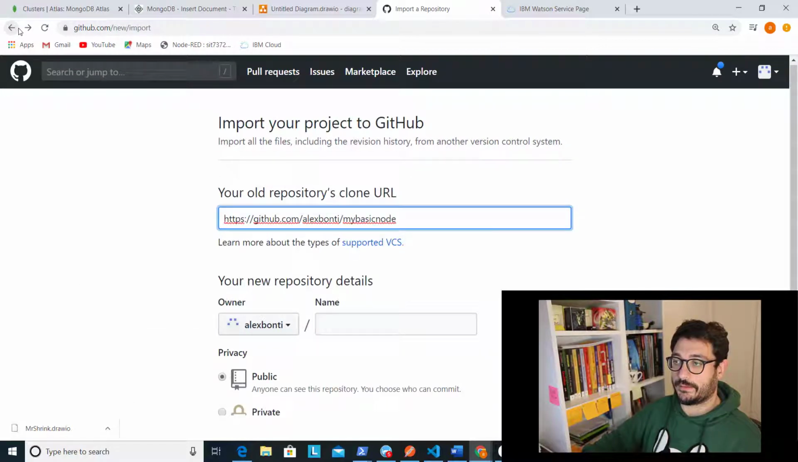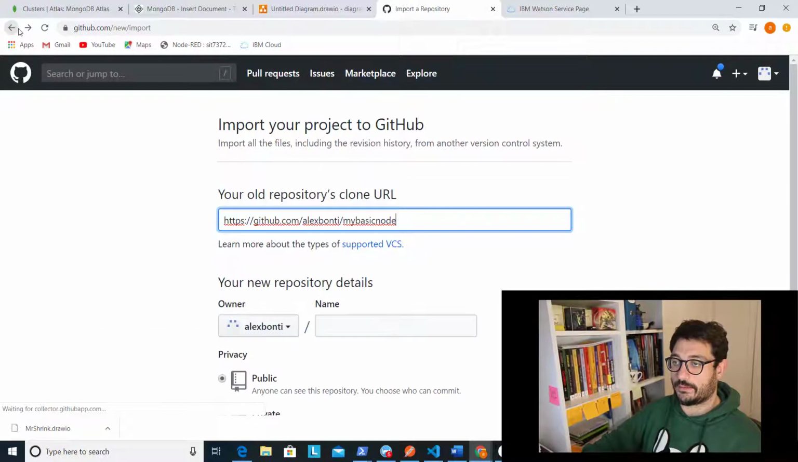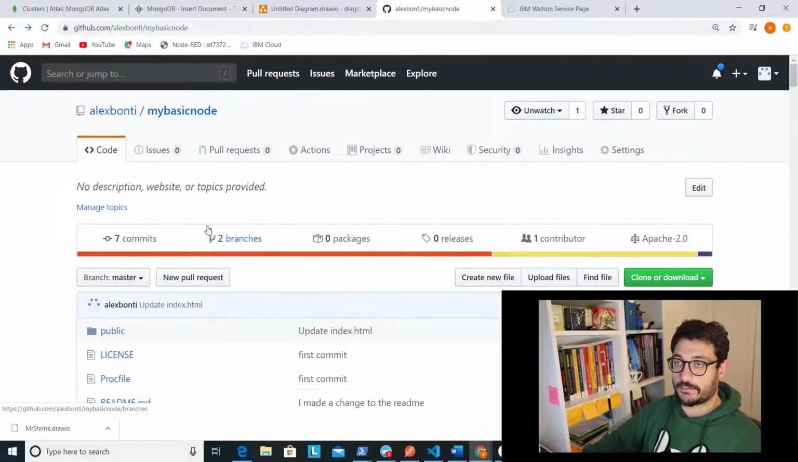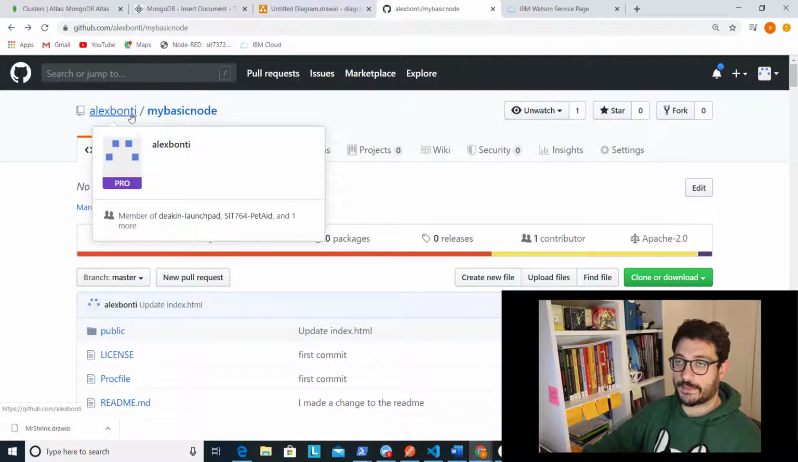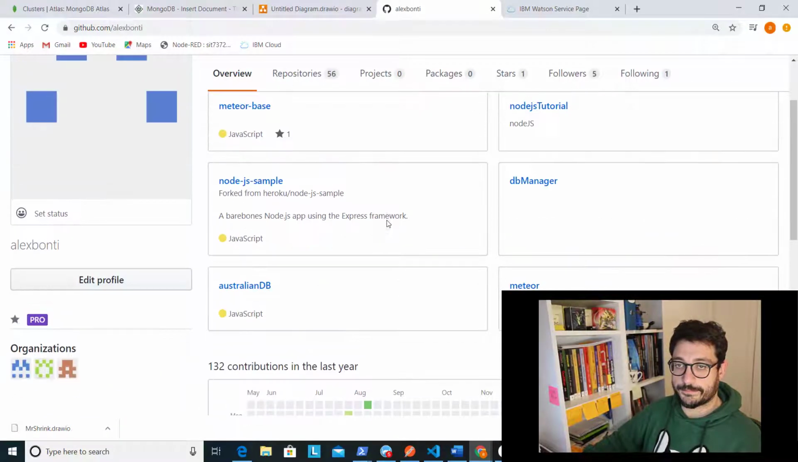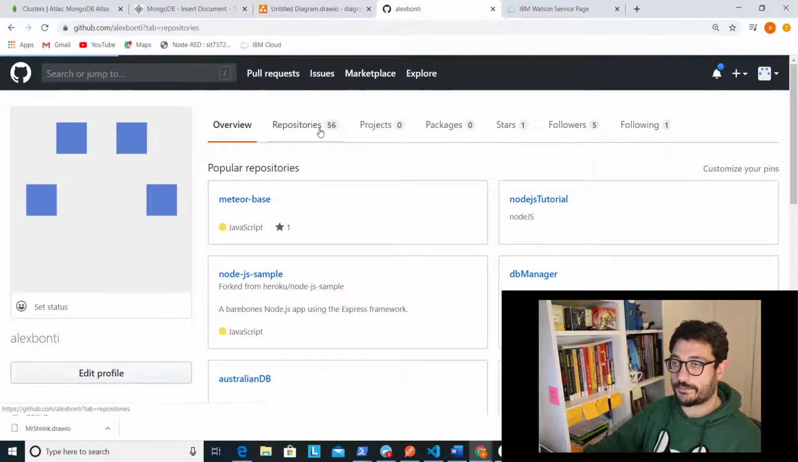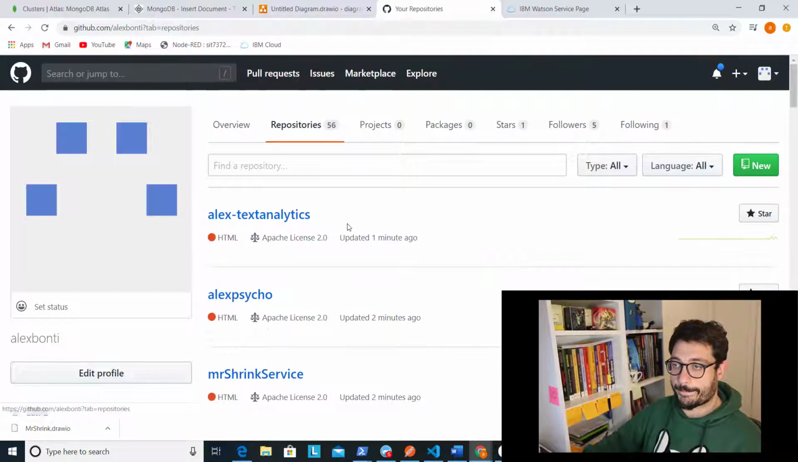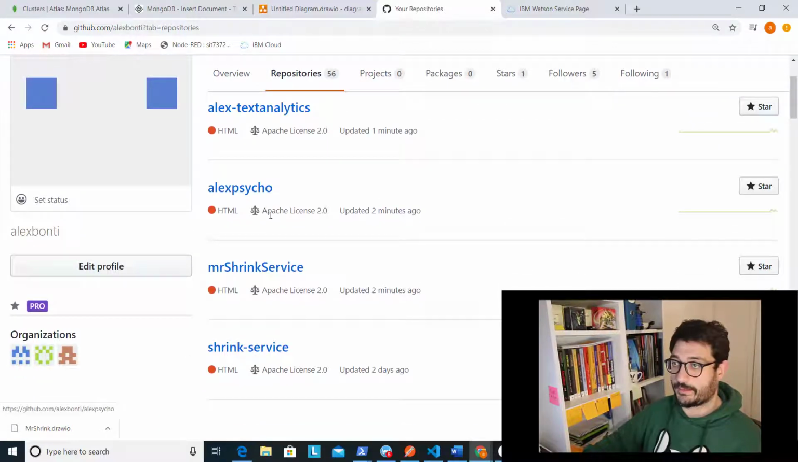So I created all of them. They should be ready by now. Let's see if they've been created. They should be by now. Repositories. There you go. So yes, they're all being created.